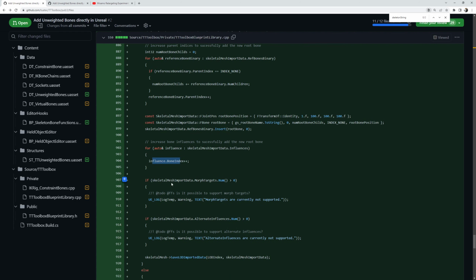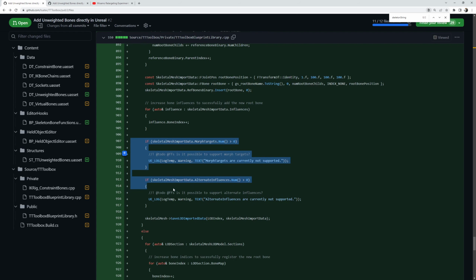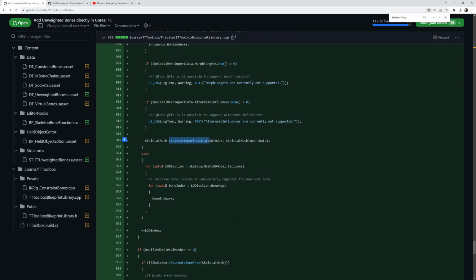If we have a morph target, that's not yet supported. I don't know if you have a mesh with morph data. So if you see this warning here, I might be interested in the character if it works or not. And also the alternate influence, I don't know yet what those arrays do. Maybe you know, then you can extend the implementation. And if it is almost done, we can save the LOD imported data.